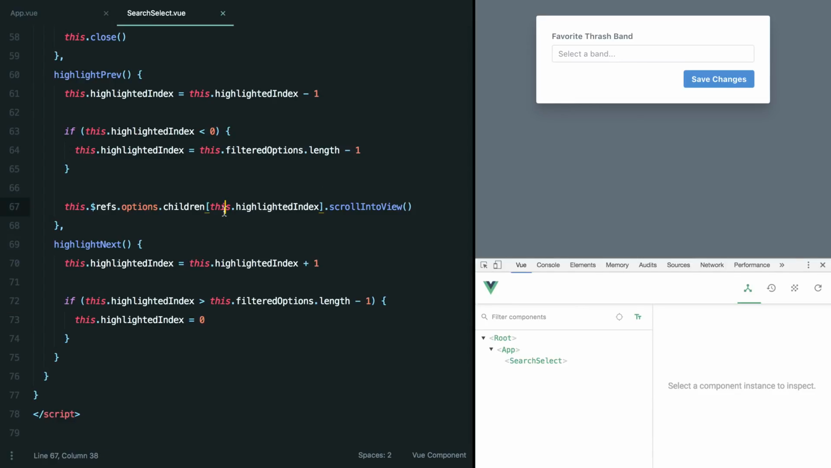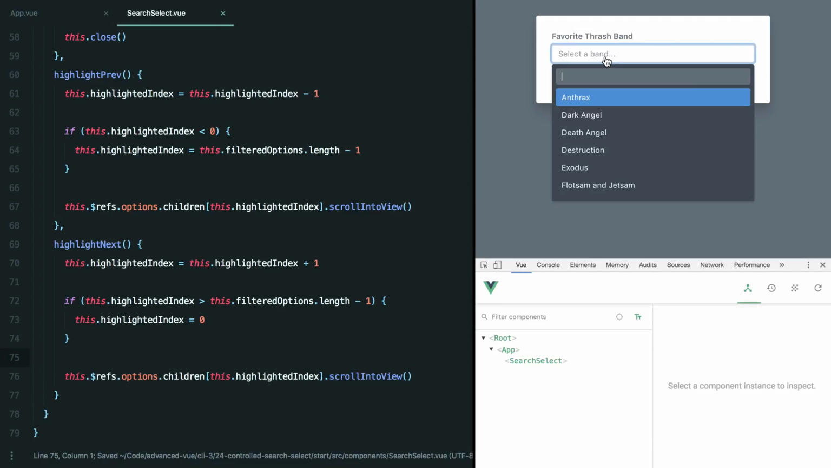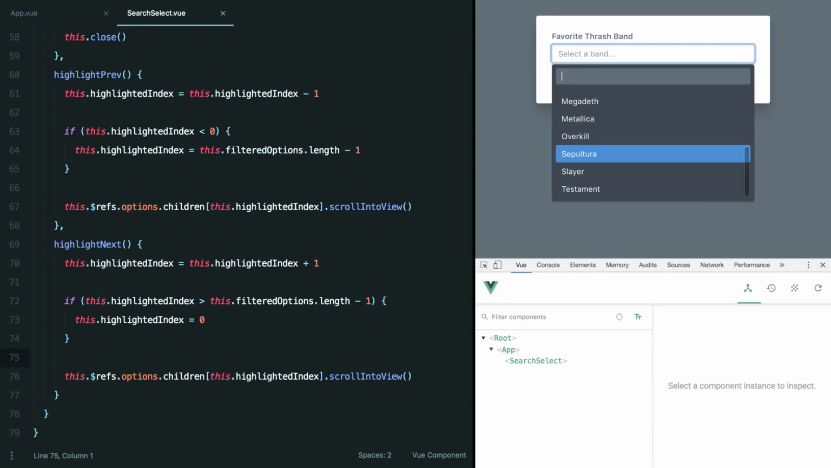We can also copy this line where we're doing that scrolling, paste that in, and now we should be able to see that everything is hopefully working. So if we refresh, I can hit down, things are scrolling. If I hit up, things are scrolling, so things are looking pretty good.